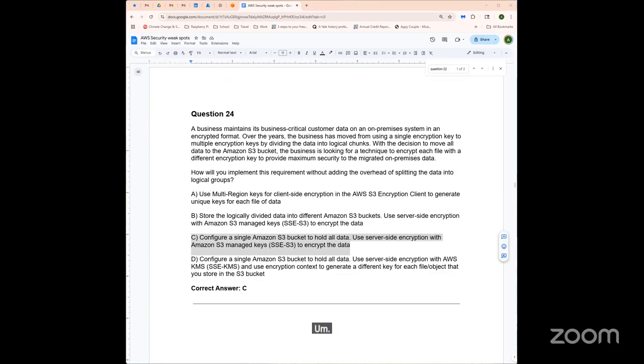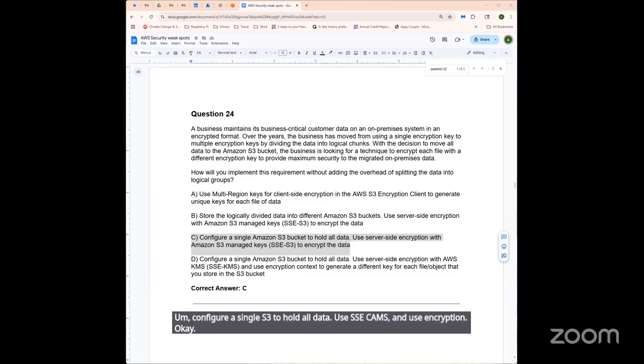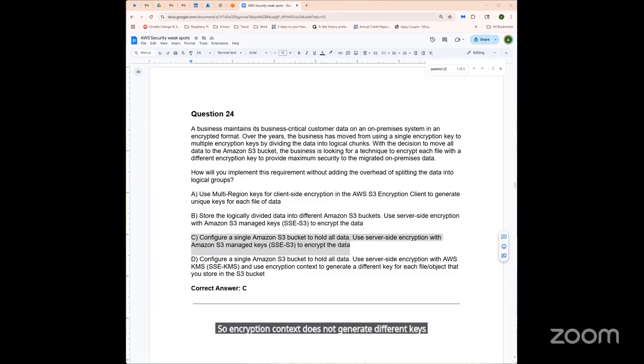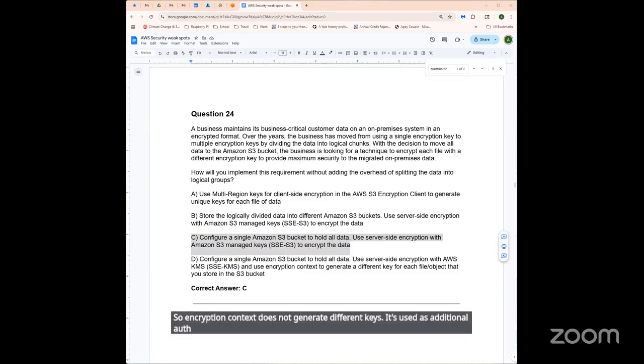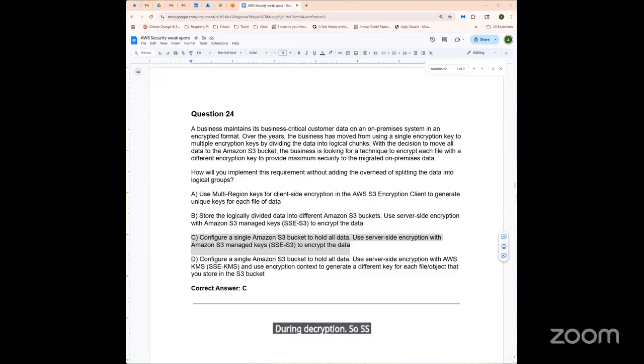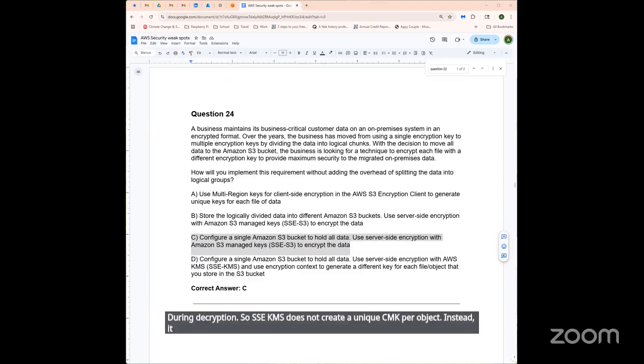Configure a single S3 to hold all data. Use SSE-KMS and use encryption context. Encryption context does not generate different keys. It's used as additional authenticated metadata for verification during decryption. SSE-KMS does not create a unique CMK per object. Instead, it uses the same CMK with unique data keys per object. So it doesn't accomplish it.